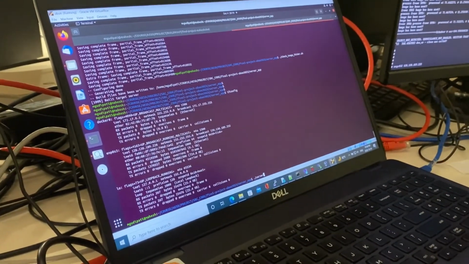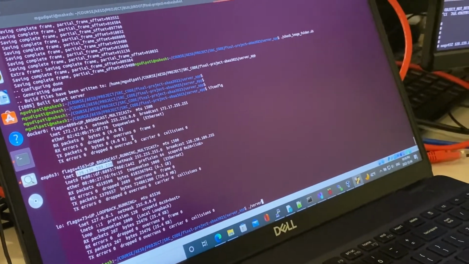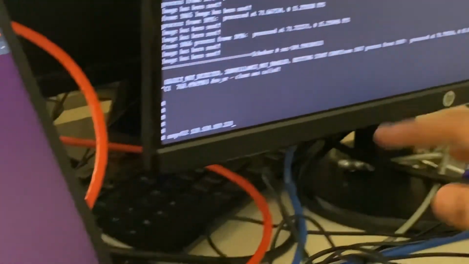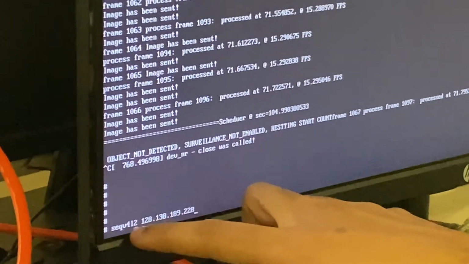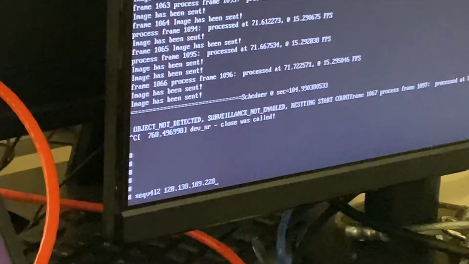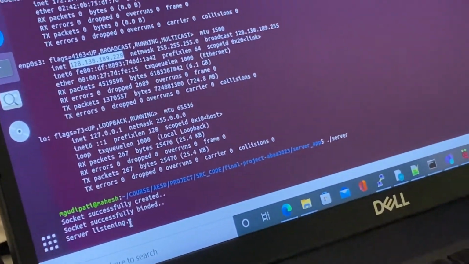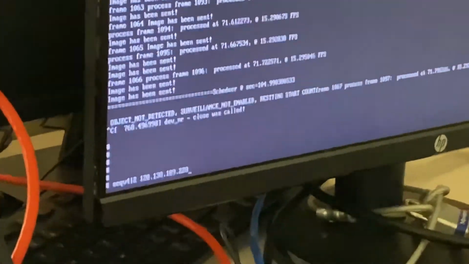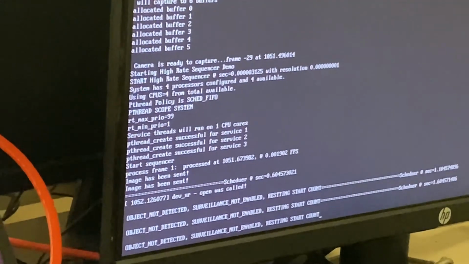Now what we have to do is make the connection between the server and the client. Here we have the ifconfig with the IP, and we'll pass the same IP as the argument for the client application, seq v4l2. Now we shall run the server application. As you can see, the server is listening, and once I execute the client application, the connection is successful.